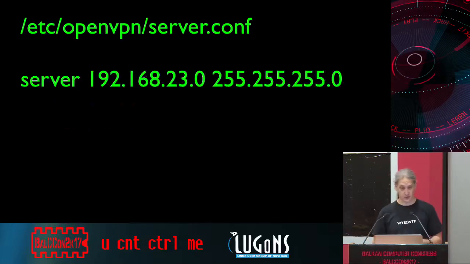Then you need to configure the so-called tunnel network. This is the IP range that is used to tunnel traffic between the client and the server. It's a private piece of network, so you use a 192.168 range or 10/8 or 172.16/12 network, one of those RFC 1918 networks. And it can be pretty small, like a /29 or even a /30 should work. You don't need many IPs there.